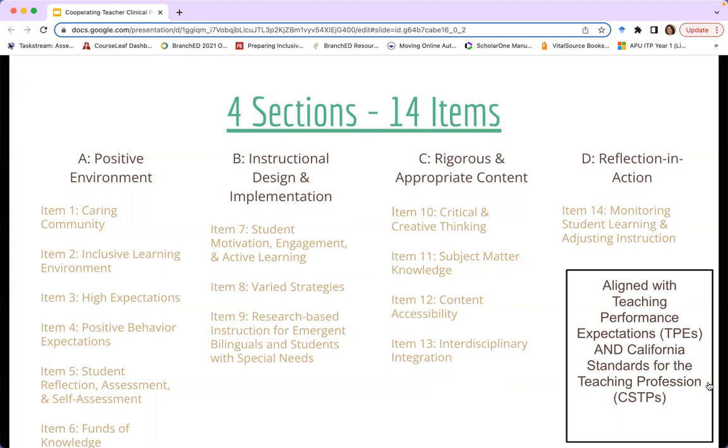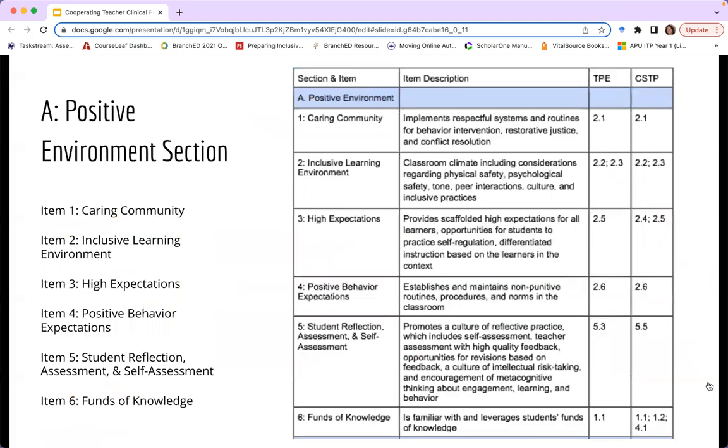Each item is aligned with the California Teaching Performance Expectations, TPEs, and the California Standards for the Teaching Profession, CSTPs. We will review each item and their expectations. Note, if a candidate does not meet the attempting level, thus earning 0 on an item, the coach will prepare a focus form with strategies to grow the missing skills.